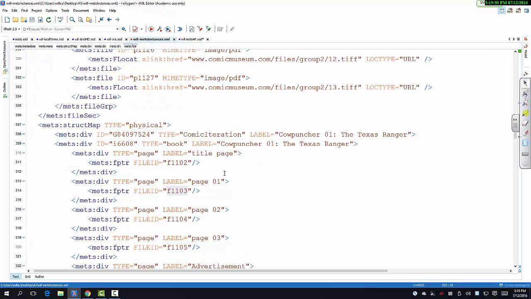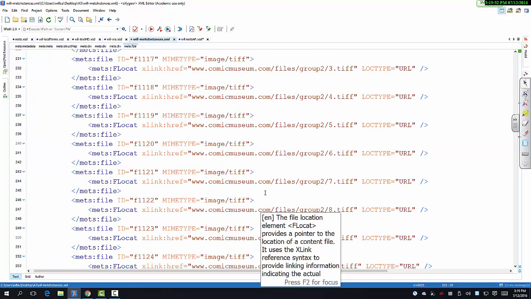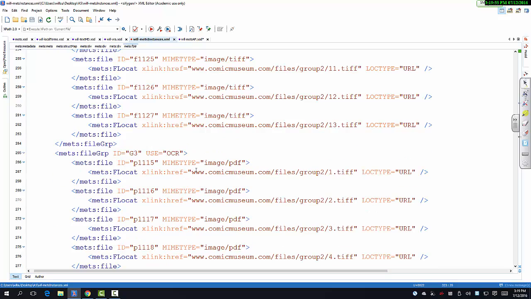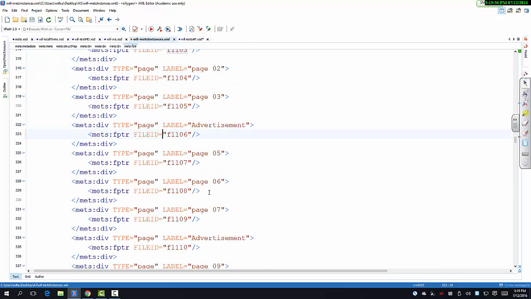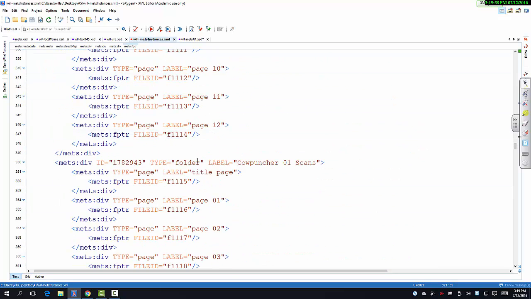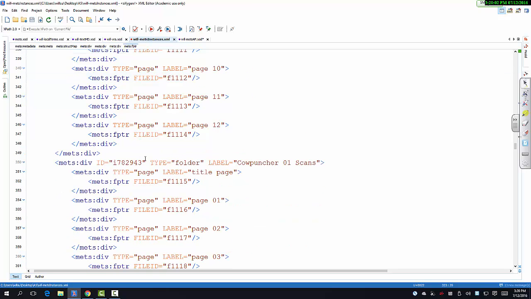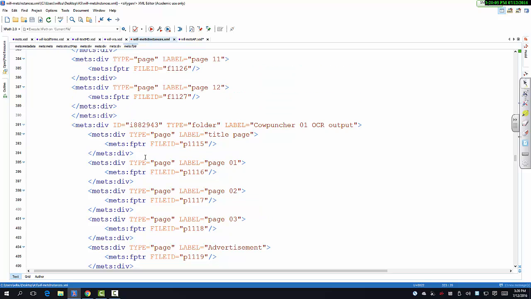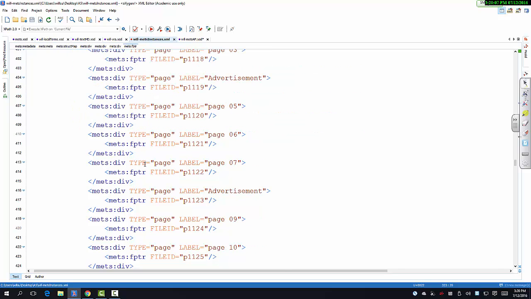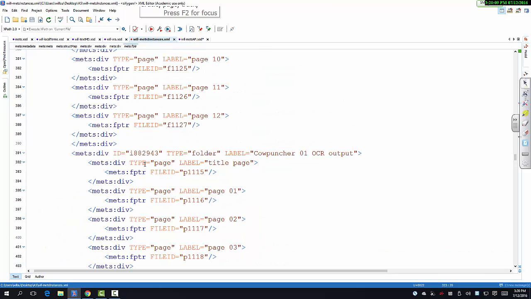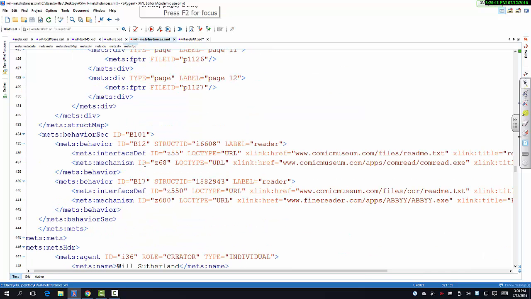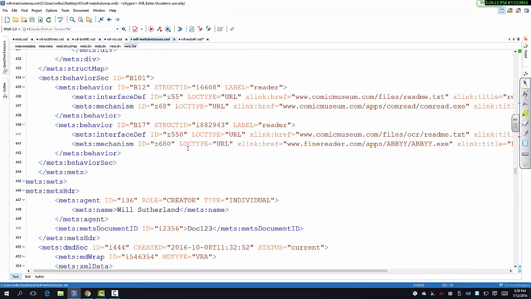So this is basically imposing structure on the actual files, the technical files. This is giving some sort of structure to it, and giving a type, right? So you can tell this is a page in a larger thing. So that's the structural map section for my files.